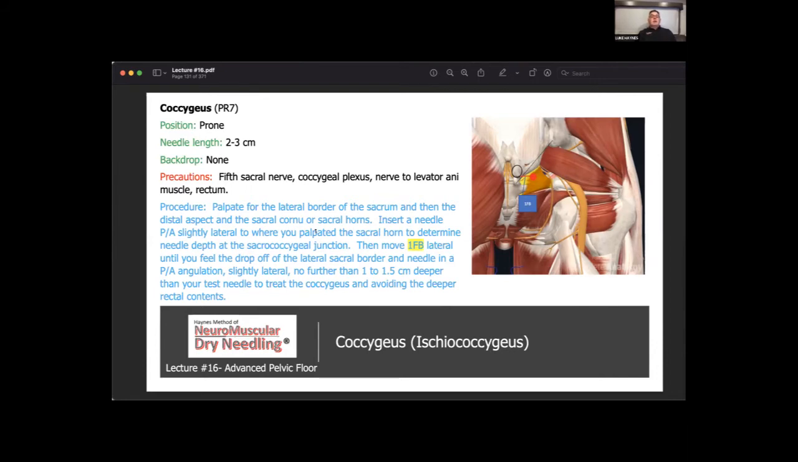We're going to insert a needle posterior to anterior, slightly lateral to where we palpated the sacral horn to determine the needle depth at the sacrococcygeal junction. So we're going to use that needle to find out where the bone lies. Once we find that, we're going to move 1 finger breadth lateral until we feel the drop off of the lateral sacral border. And we're going to needle in angulation slightly lateral, but no further than 1 to 1.5 centimeters deeper than we had with our test needle.